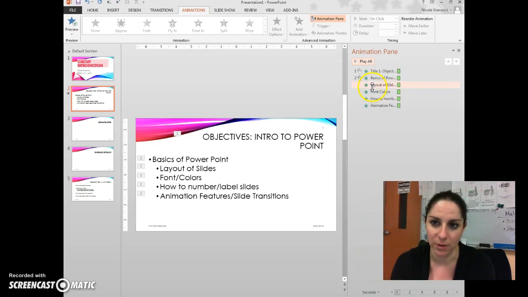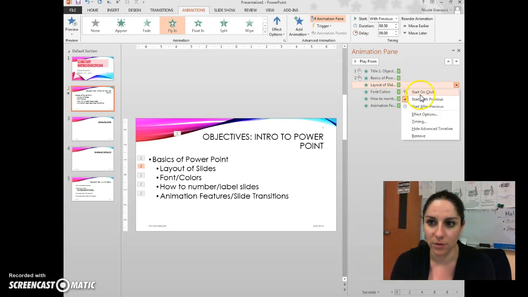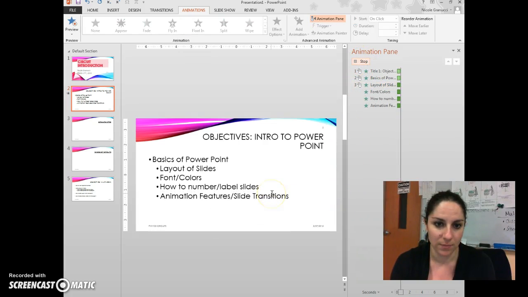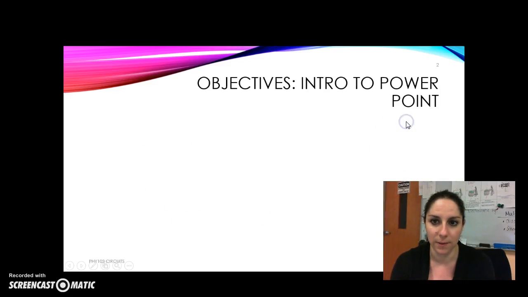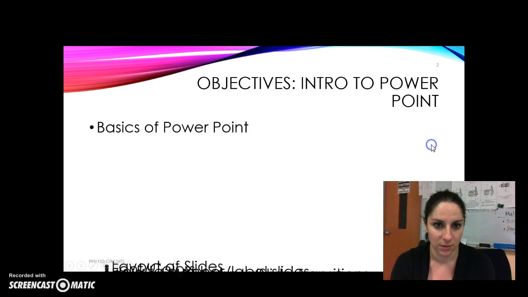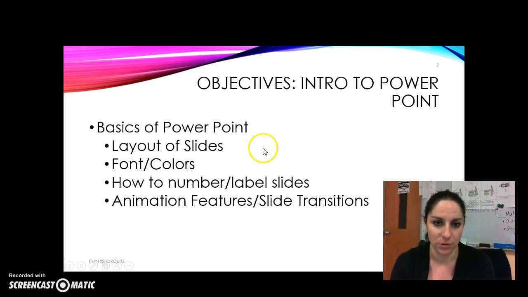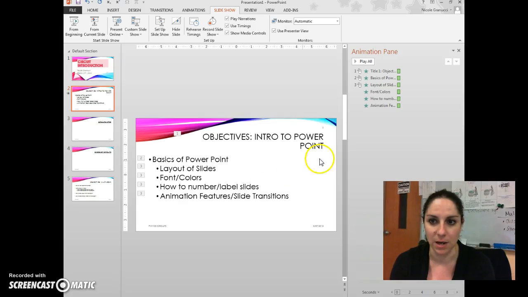But if you want them one by one, you highlight all of them, or right click on each of them, and you can say start on click. Notice that now this changed to a 3. So the next one only comes on after the click. If I go to slideshow from current slide: click, click, click. So 1, 2, 3. Press escape to get out of this.